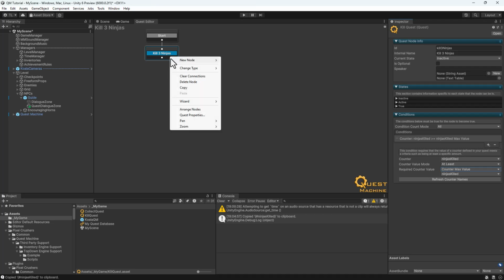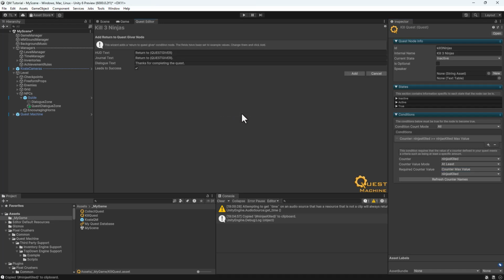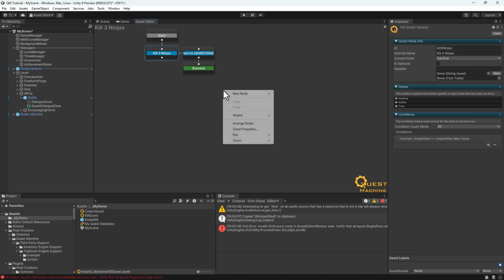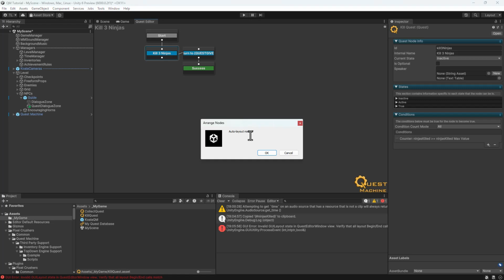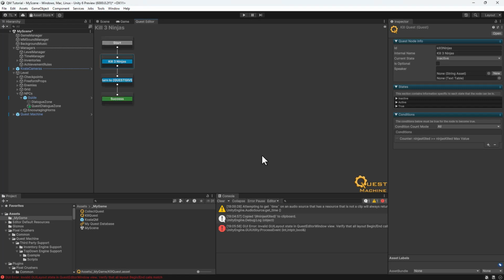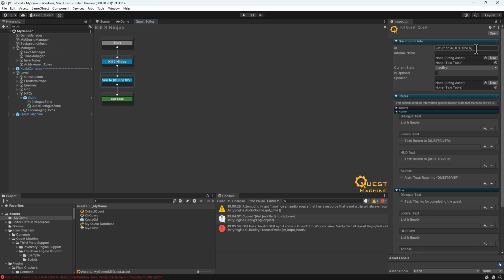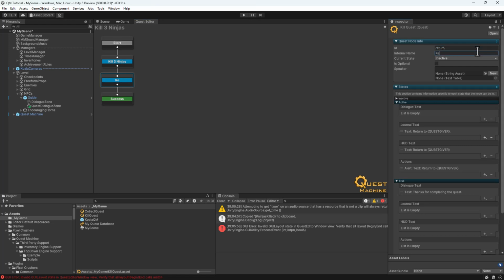Now we need a node that requires the player to go back to the quest giver. We could add another condition node, but it's simpler to use the wizard, Return to Quest Giver. This will set up a return to quest giver condition node, optionally followed by a success node. Then we'll go ahead and arrange this in a nicer layout, and I'm going to change that ID to something a little shorter.